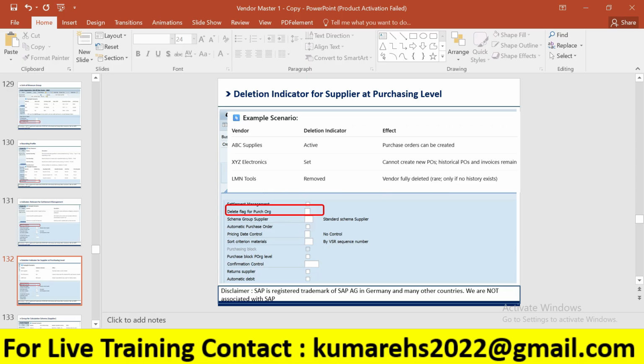First step, access vendor master purchasing data. Step number 2, set the deletion indicator at the purchasing level. Step number 3, SAP will block new purchase orders, schedule agreements and contracts for this vendor, but allow access to historical POs, invoices or GR for reporting and audit. Step number 4, the indicator can be reactivated if the vendor is reinstated.